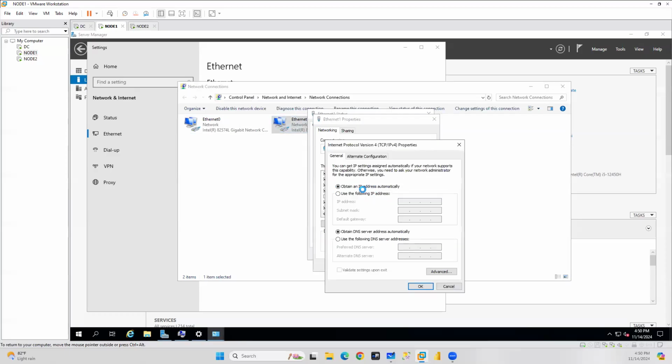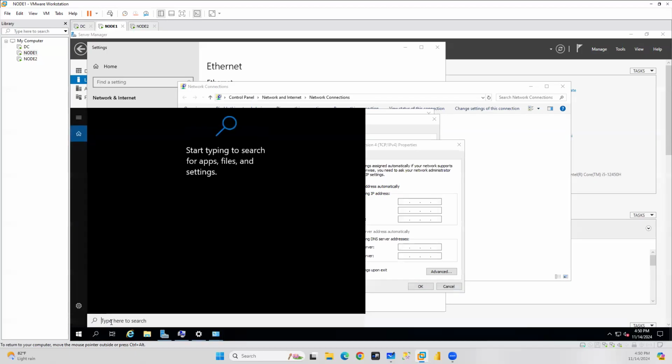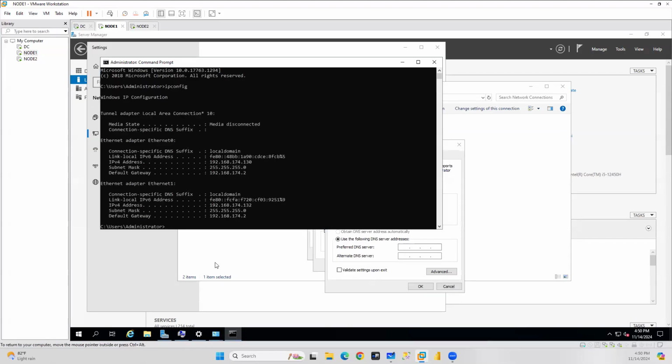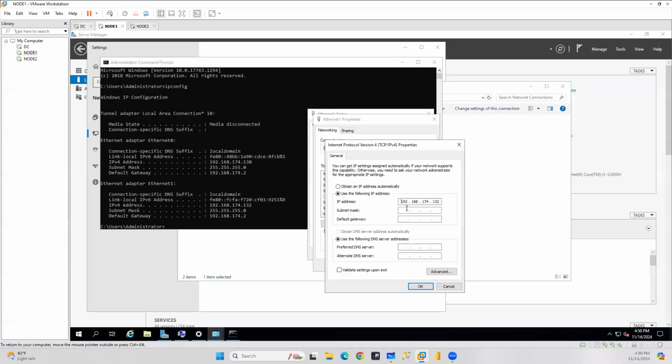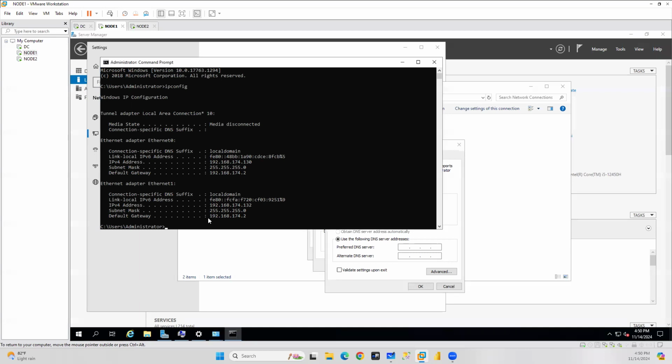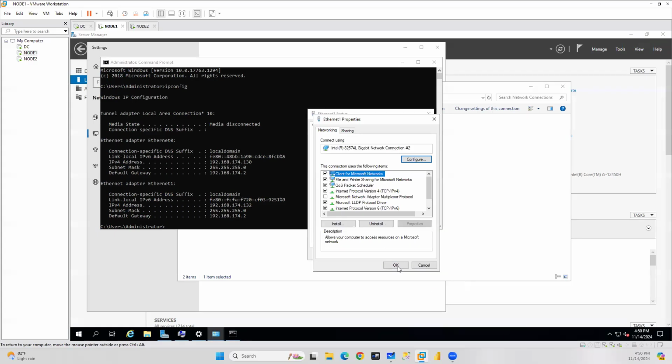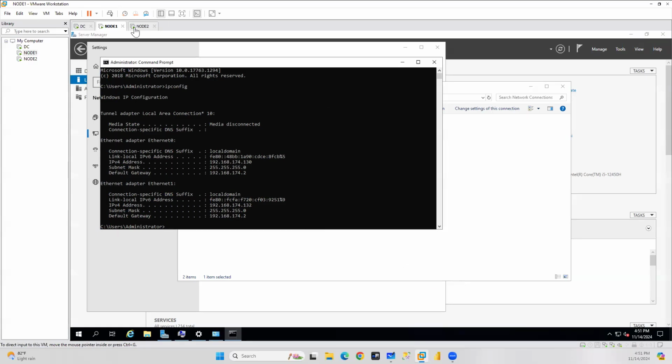Let's open Command Prompt here, CMD. Type ipconfig here also. What is the IP address? Let's go for the same IP address and the same gateway. This is very important: you need to provide the DC server IP address, 192.168.174.129. Click on OK. Yeah, the issue got fixed. Click on OK. Go to node 2.